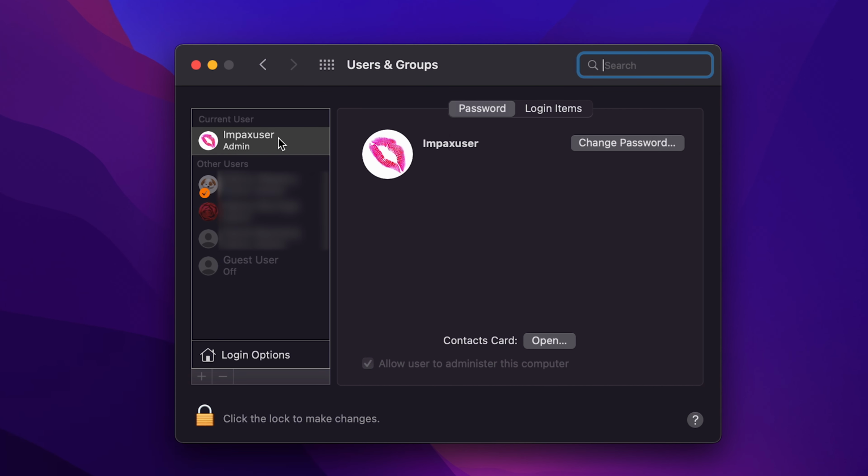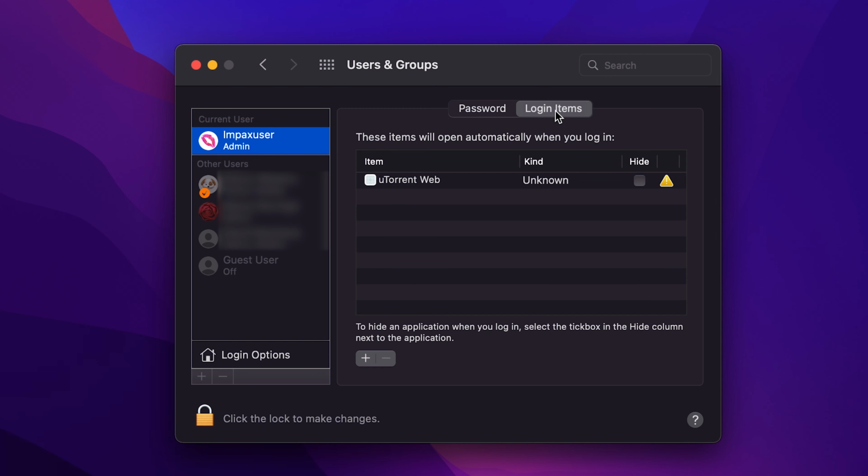And then here, select the account you want to manage startup programs for. Make sure it's selected. It's probably your own user account. And then go to Login Items. And then here, you'll see a list of these items will open automatically when you log in.